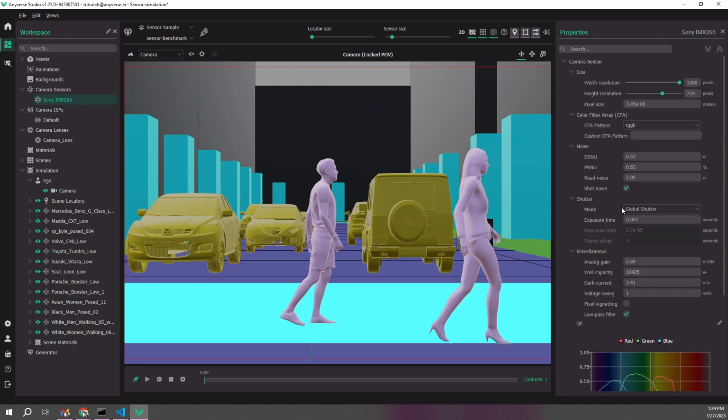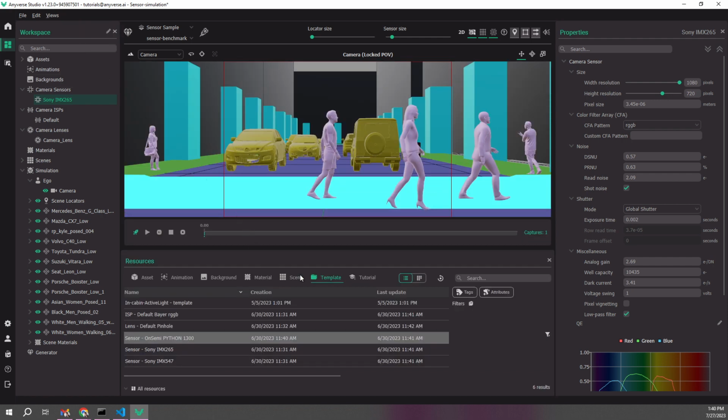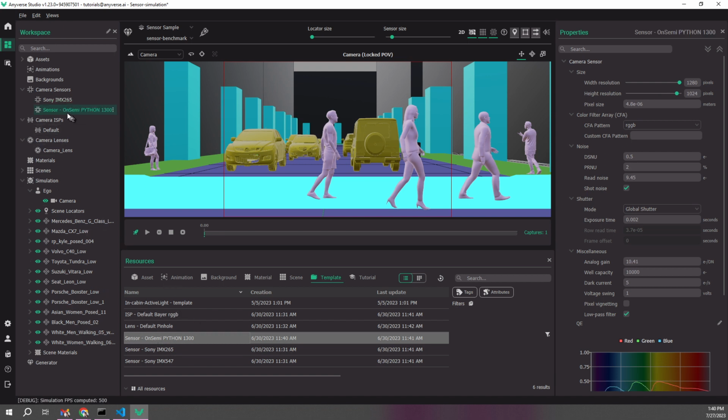But as I say, I'm going to use a different sensor. Out of the box, in the Anyverse platform, if you open the resources view and go to the templates, you can see that we have some predefined sensor templates here that you can freely use. Let's use the onsemi Python 1300. If I double click on it in the resources window, it's added to my workspace.